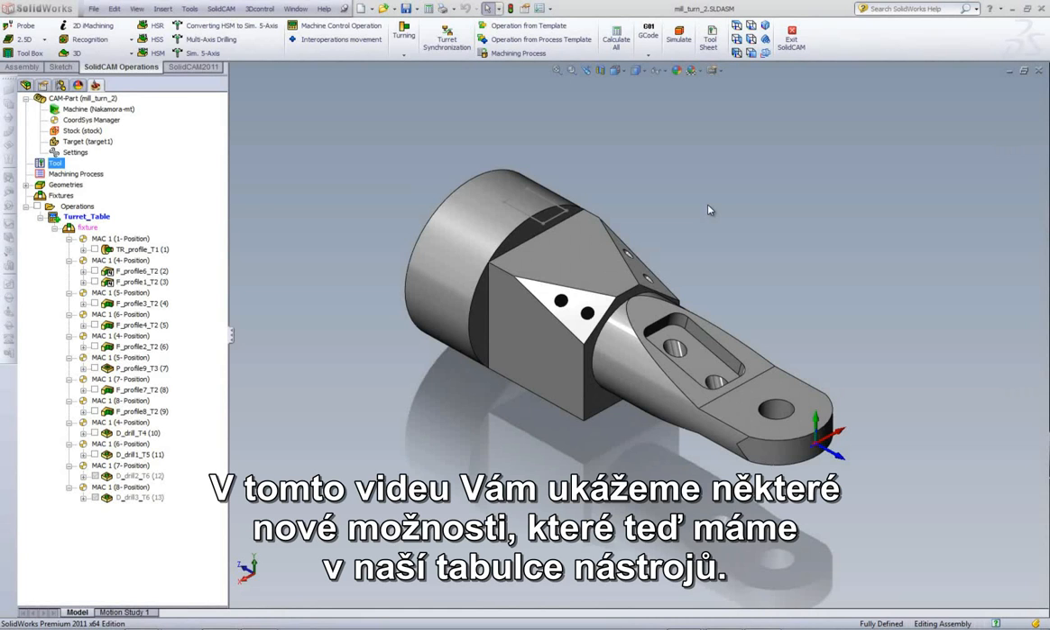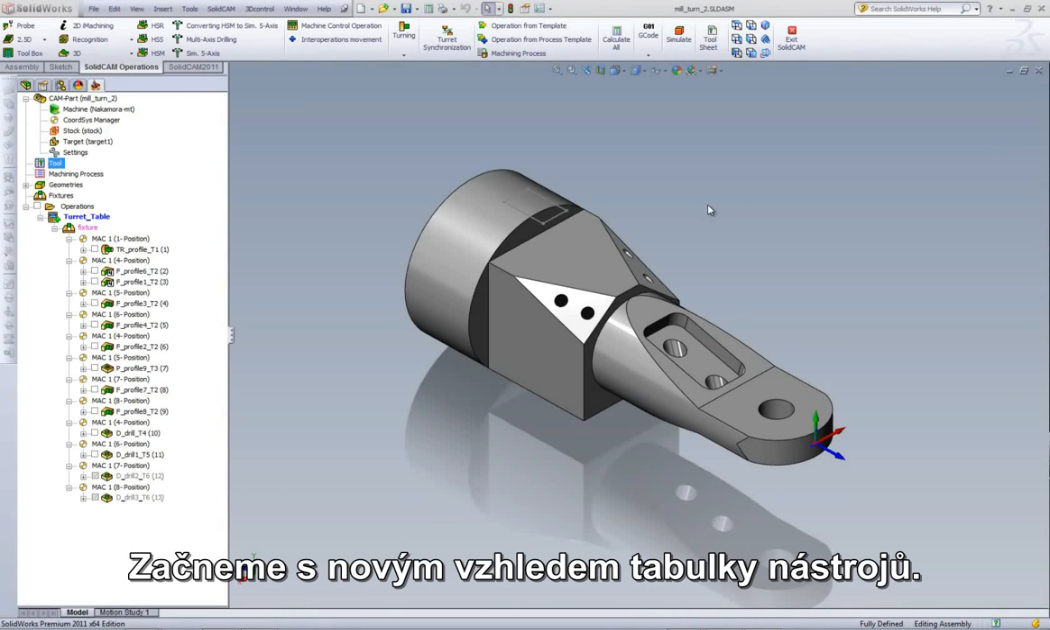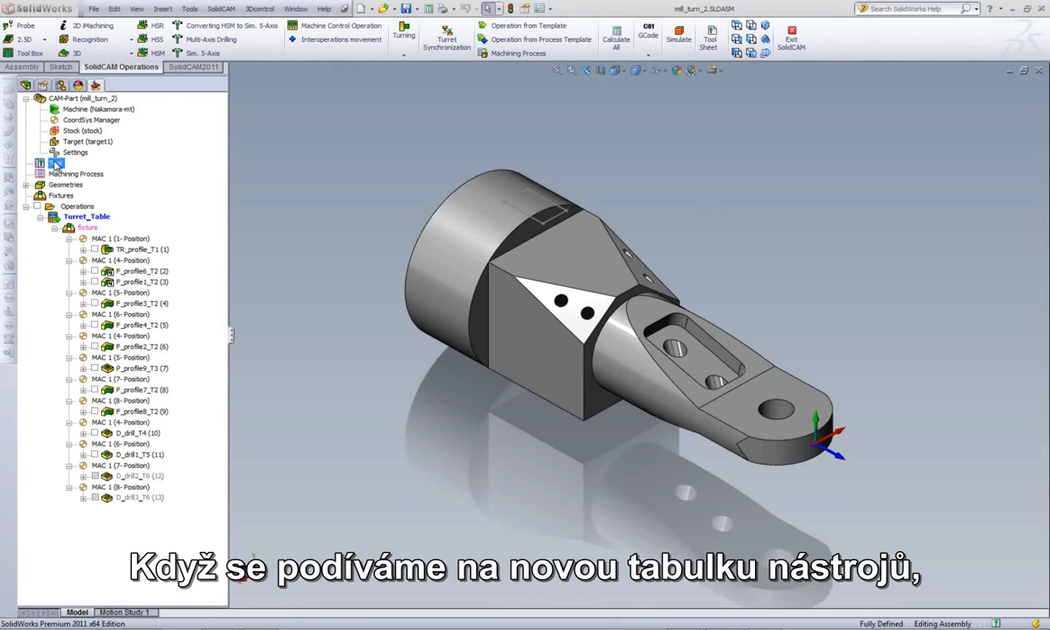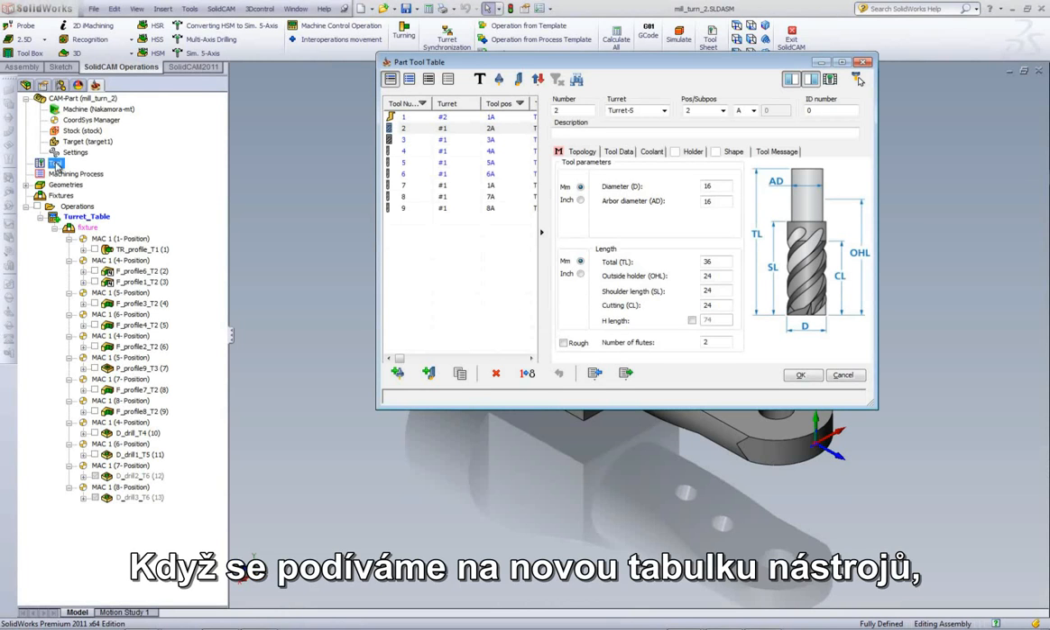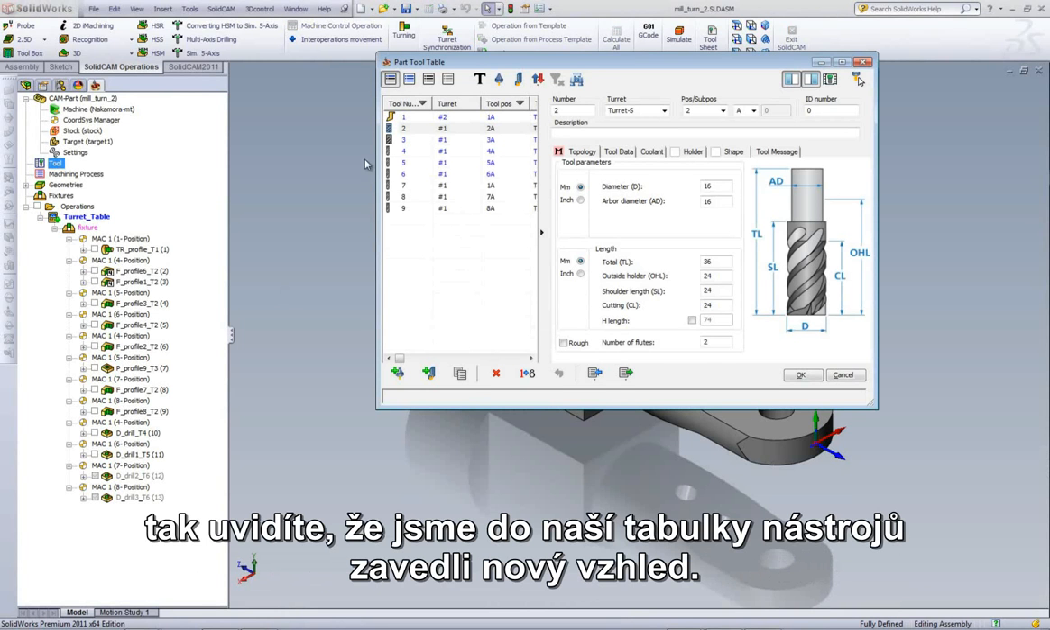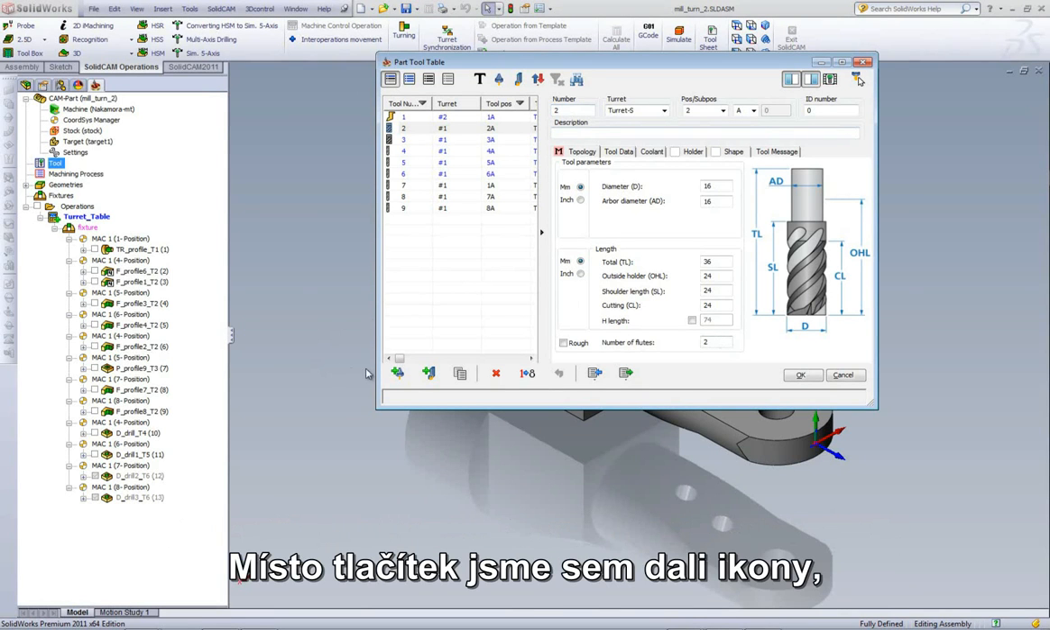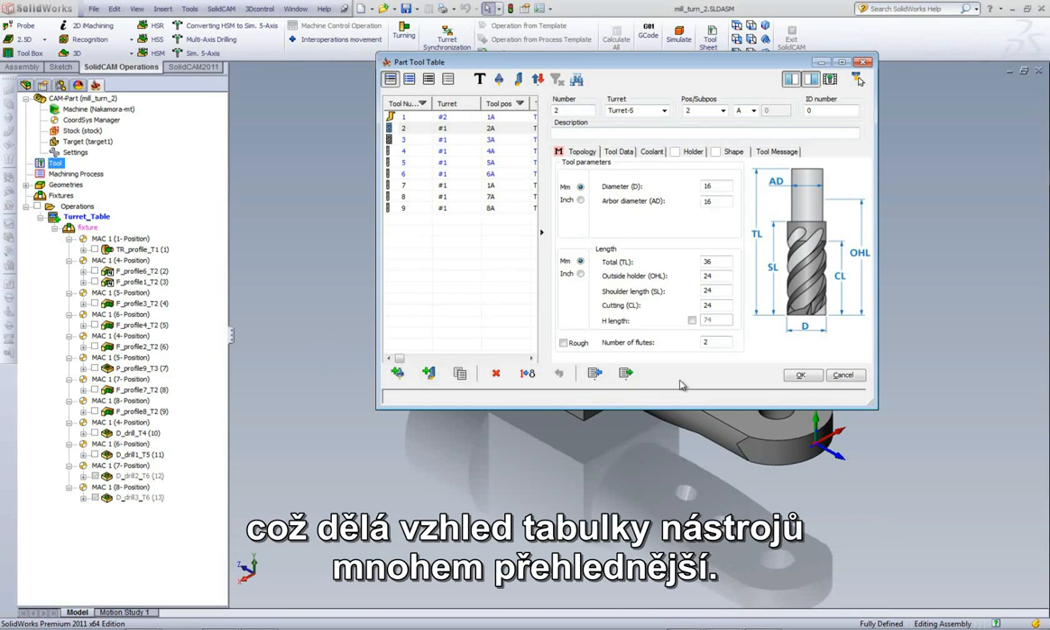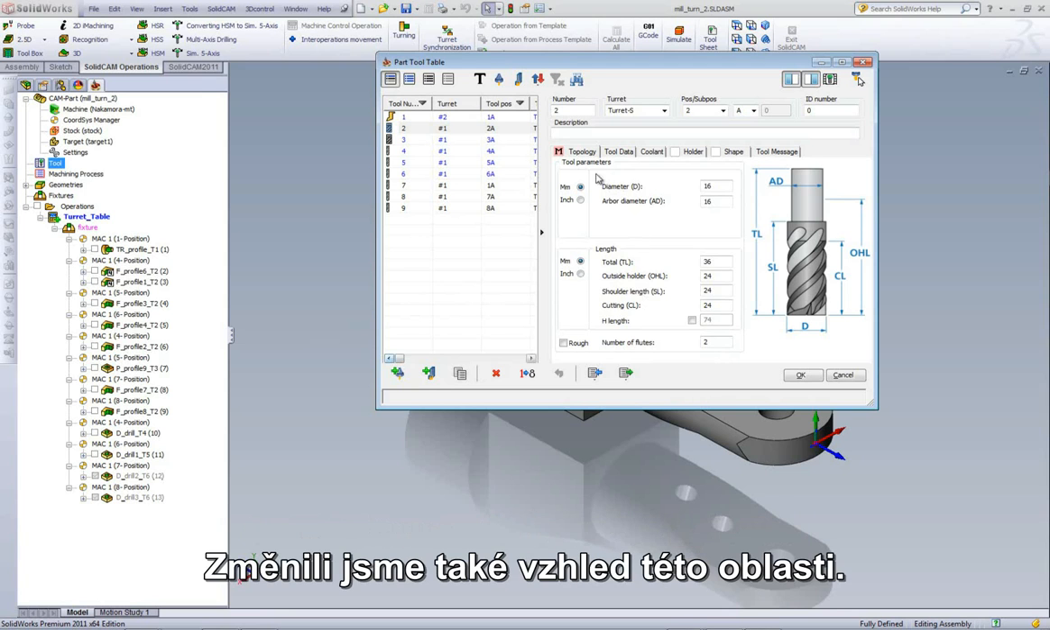In this session we'll be showing you some of the new options that we have in our tool table, starting with the tool table's new look. If we look at the new tool table right now, we'll see that we've introduced a new look. One, we've added icons now instead of those buttons with all the names on them, making for a lot neater looking tool table. We've also changed the look of this area.